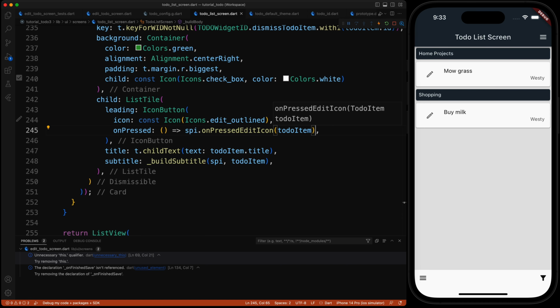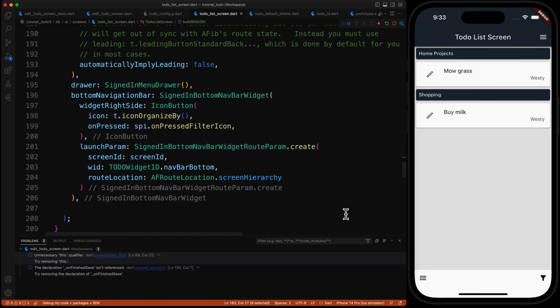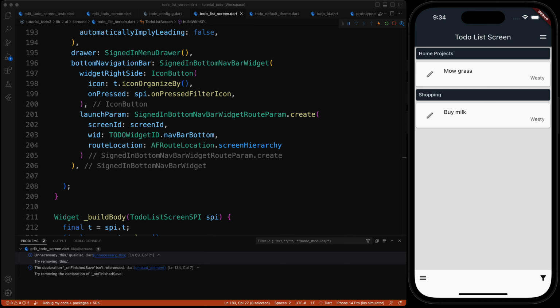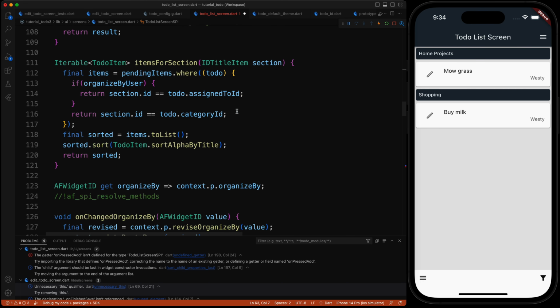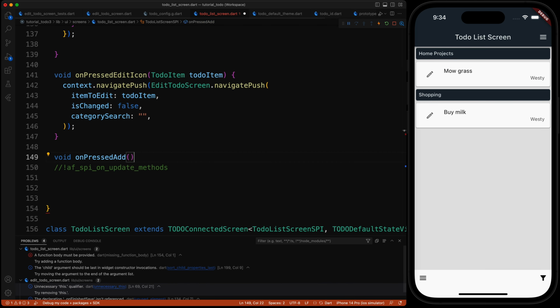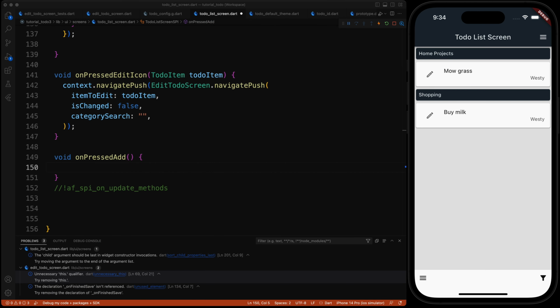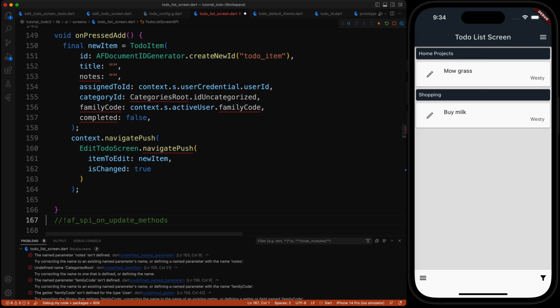And second, Flutter supports the notion of an action button in the scaffold. Let's add an action button and map it to an SPI event handler. And in that SPI event handler, we will create a new to-do item and navigate to it. This item starts out changed, so we will set the isChanged flag to true.